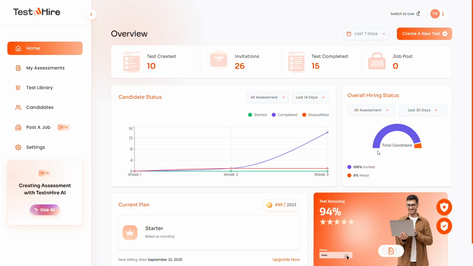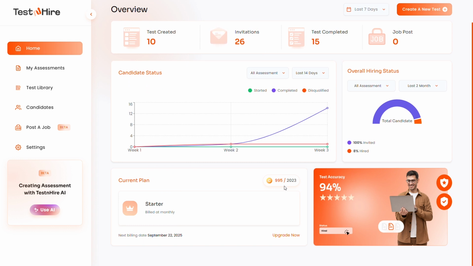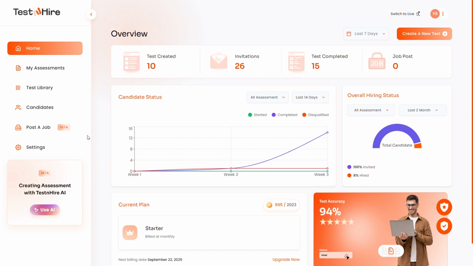In addition, the hiring status graph shows a comparison between invites sent versus hires made, helping you identify gaps in your recruitment process. Like the candidate graph, this can also be filtered by assessment or date, giving you actionable insights at a glance. Finally, the Invites Left section shows how many total invitations have been sent and how many remain, so you always know your outreach capacity at a glance.